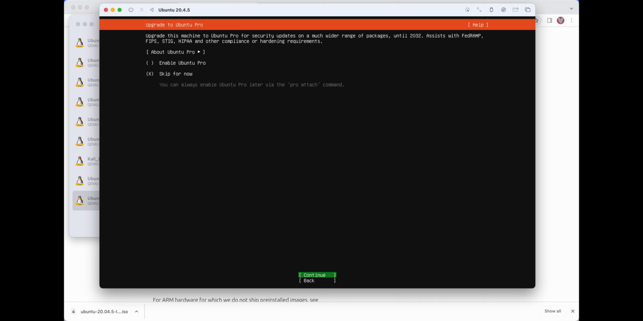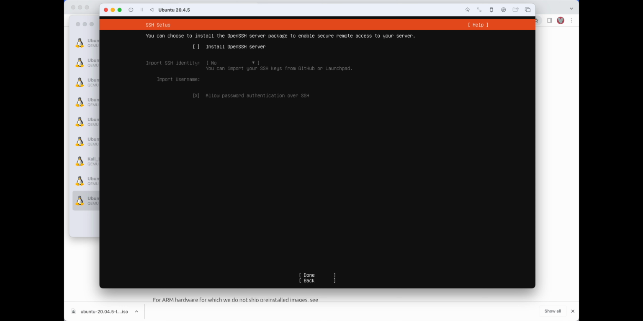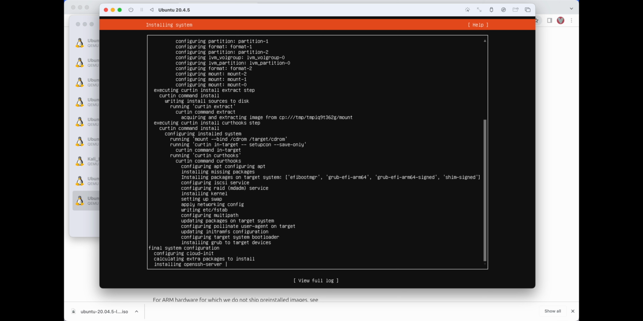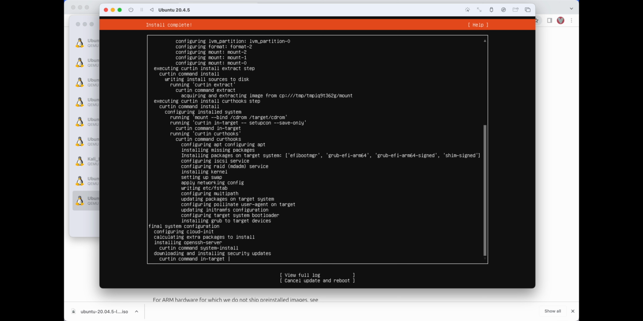And here I won't change anything because it's asking if you want to upgrade to Ubuntu Pro. I say continue, and then here I want to install SSH server as well, so I can access my server remotely with the highest security. And then I say done, and then enter again. Now we are going to wait until the installation finishes, and then we are going to complete the installation accordingly.